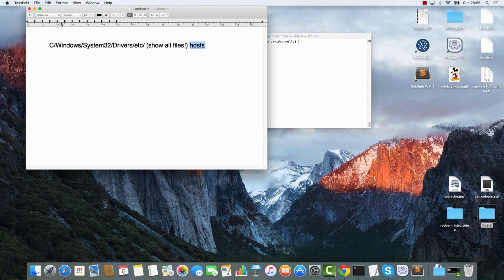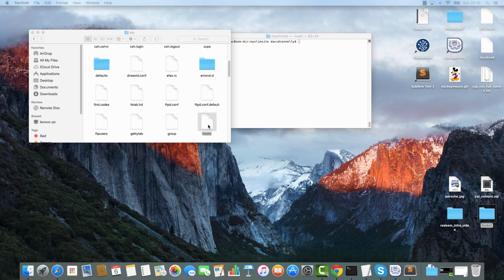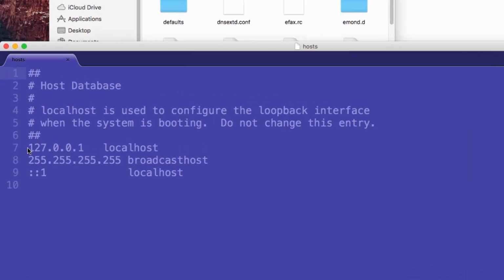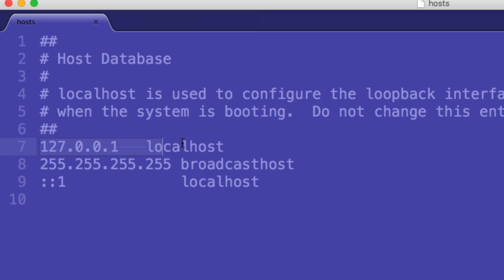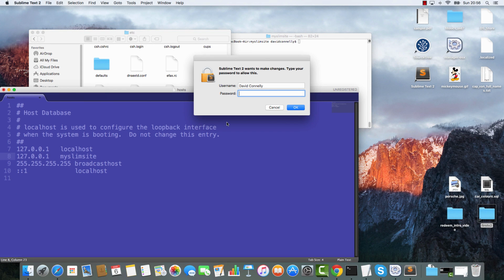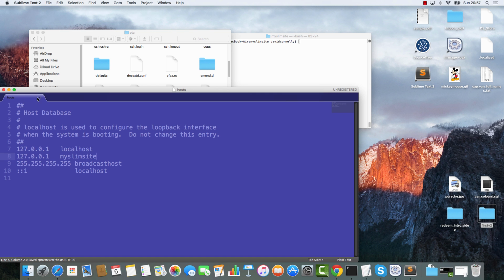So we need to open up this file like so, and you'll probably see a few things that look like this. I'm just going to copy the one that says 127.0.0.1. I'm going to paste it in here, and right about here I'm going to write myslimsite, okay? We're going to save that. Now, it may ask you for an administrator password because it's kind of a system file, but that's all cool. We just do that and everything's just fine.